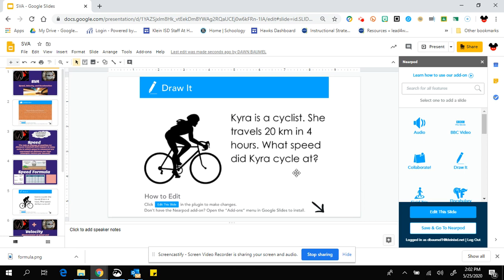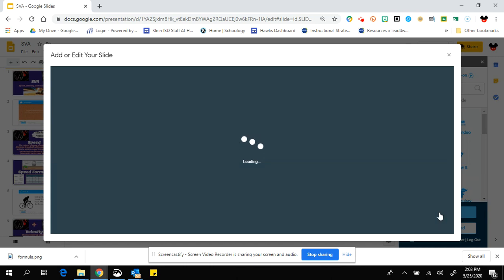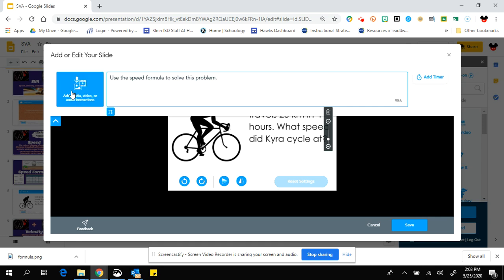Another thing I can do is, let's say I want to give my students a hint because this is their first time using this. I can go over here to edit this slide, and it's going to let me make some changes to that slide. I already have the image loaded here. I can give instructions like use the speed formula to solve this problem. So I give them a little bit more information in a prompt.